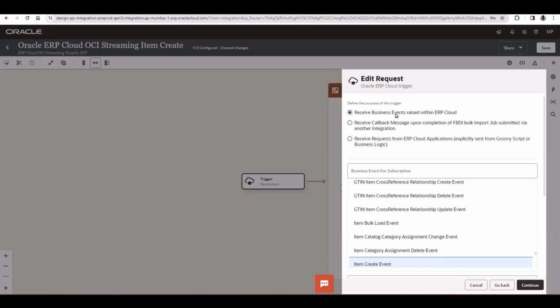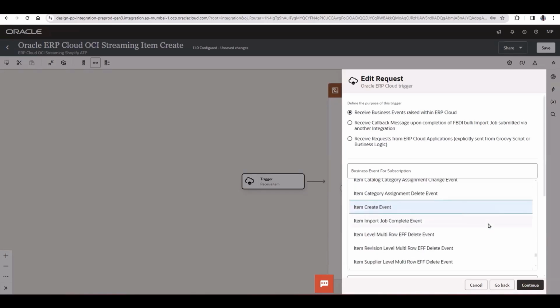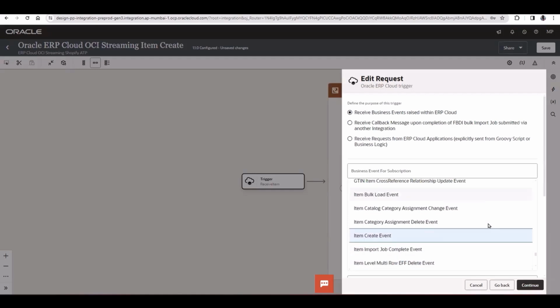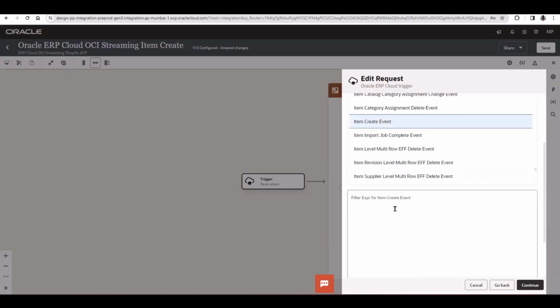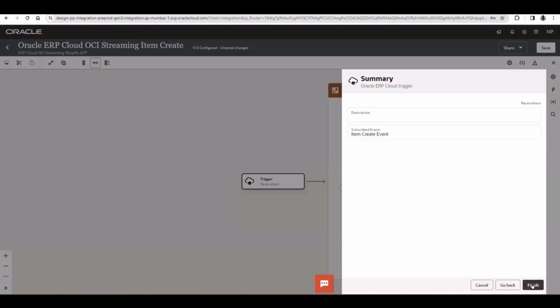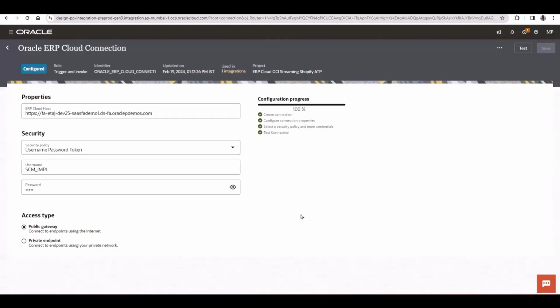So let us go to the first option. ERP by default exposes a lot of events, and all of these are shown here in the trigger wizard. I have selected the item create event, and I have an option to filter the expression. For example, I may want to receive only the products that got created in a particular department. This is the summary page. Let me finish it.